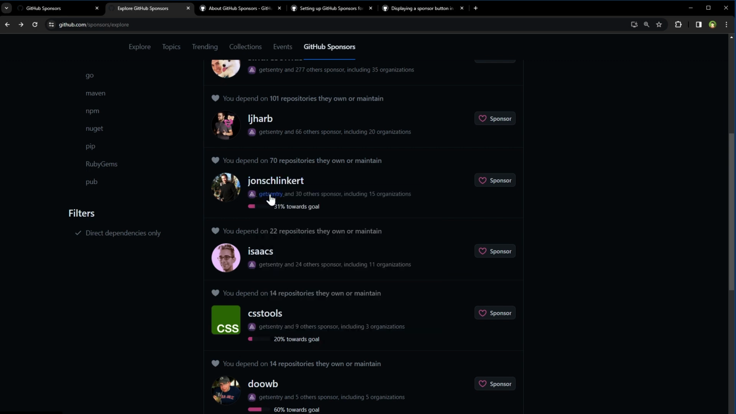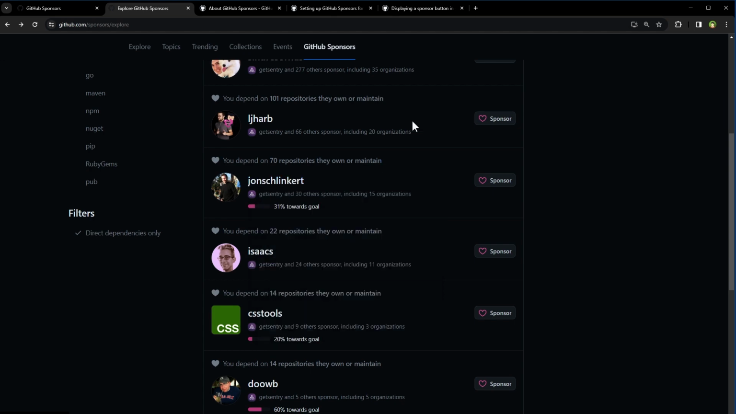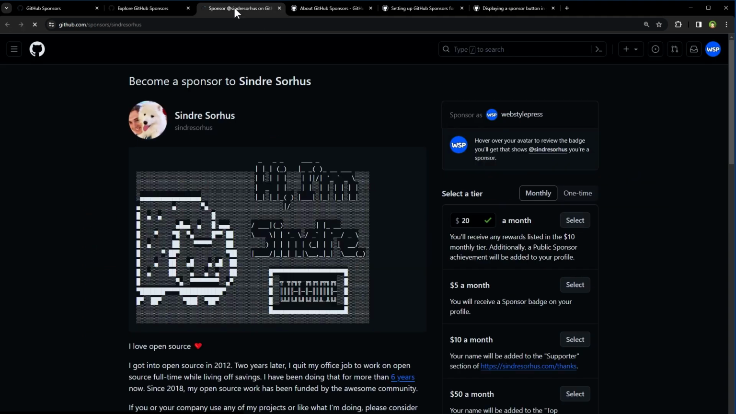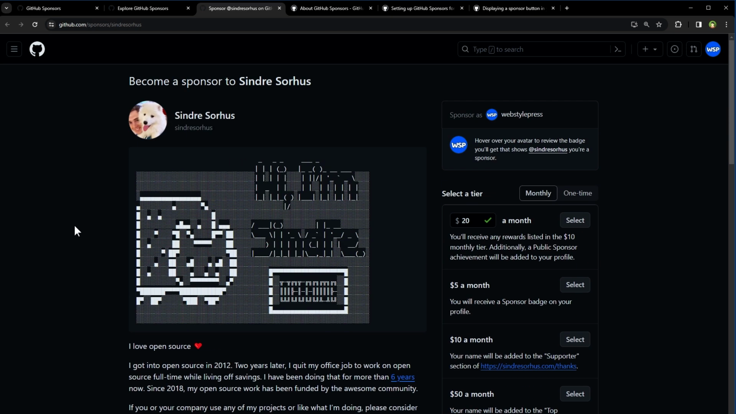Some profiles have specific goals and others can help them in reaching that goal. Hovering over the name shows me a profile card with sponsor and follow buttons. In front of each profile, there is a sponsor button. Click on the sponsor button to see the details. Read what they have to say on why you should sponsor them. This page is the sponsor page for this profile.